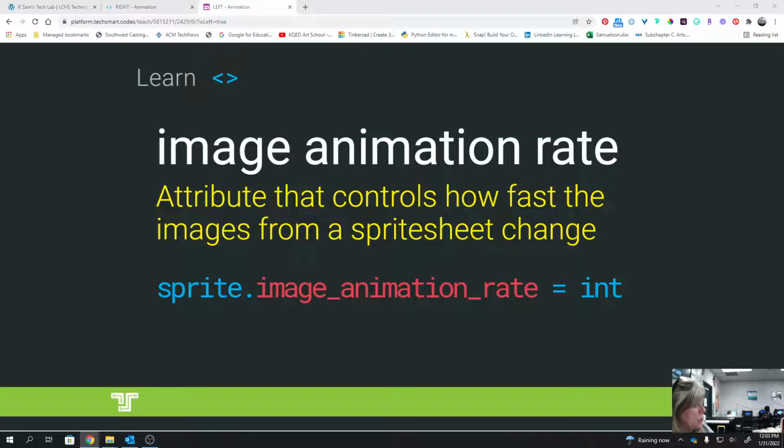So, image animation rate, and this is important. This is an attribute that controls how fast these images from a sprite sheet change. To make it seem more flawless and more cohesive, do you think you would have a higher or a lower animation rate? Higher, yeah. The higher, and within reason, because if you make it too high, it may flutter so fast that you don't see anything recognizable. But if you have a higher animation rate, it is going to be a smoother transition from one to the other.